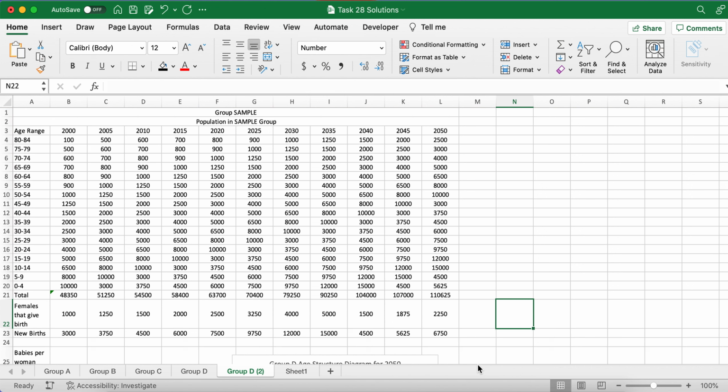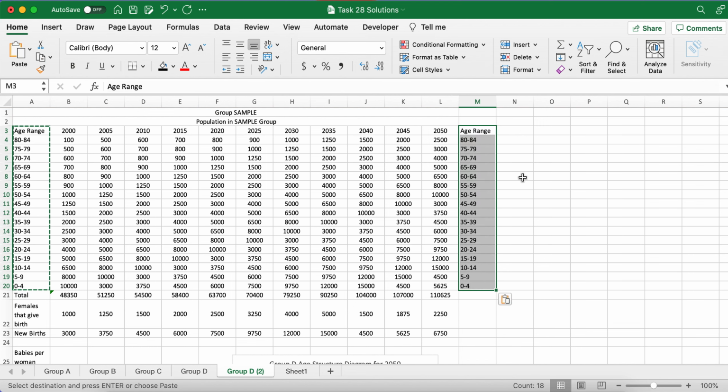Okay, so most of you for task number 28 have completed an Excel workbook file to do your calculations for you. And I'm going to show you how to use that information to make an age structure diagram. The first thing I'm going to do is highlight the age range information and bring it over to the right hand side here. This is just to organize our data a little bit better.